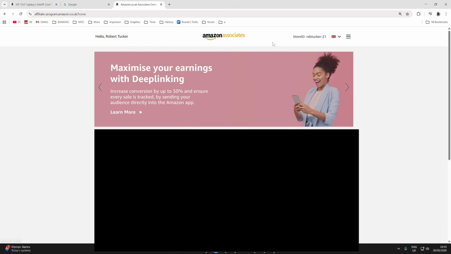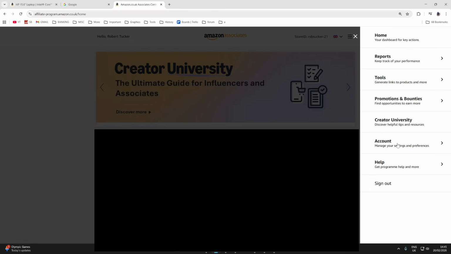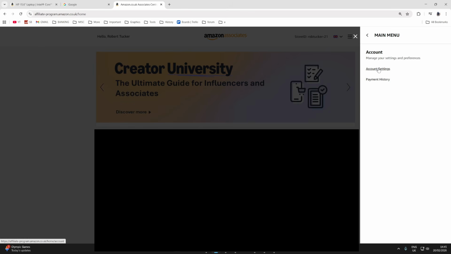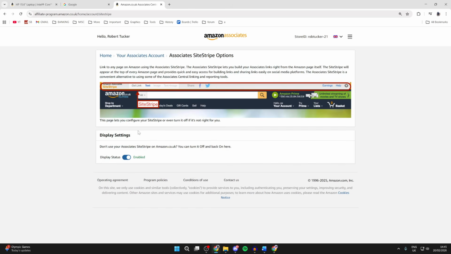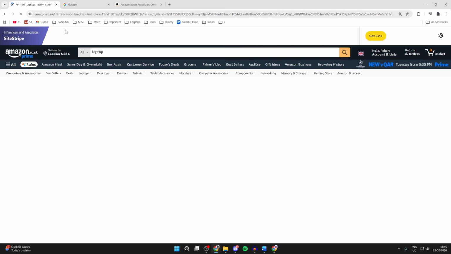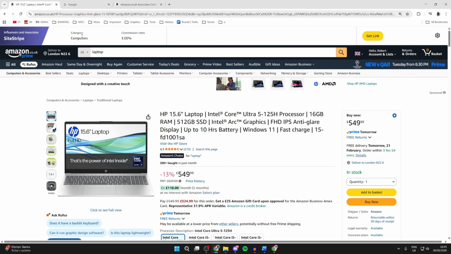And what we need to do is go and enable an important setting. So press the three lines in the top right, go down and you can press account and you want to press account settings. Now you want to come over to the left here and you can go and find the option for Associate SiteStripe options and make sure this is enabled because we get a bar at the top of the page. Go and refresh Amazon and you should go and see SiteStripe right at the top.